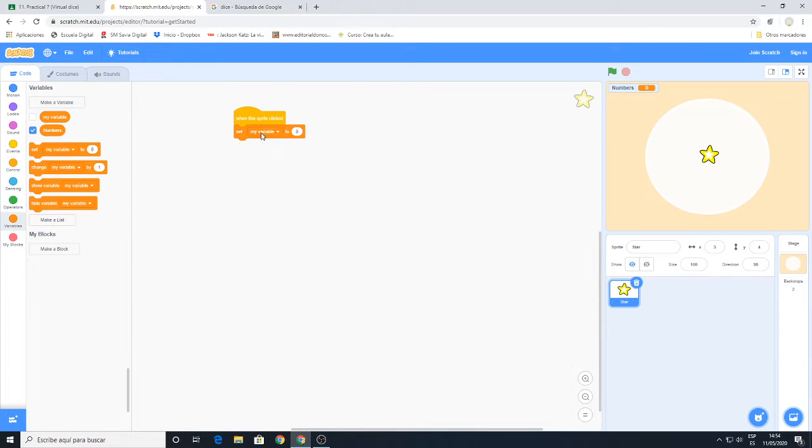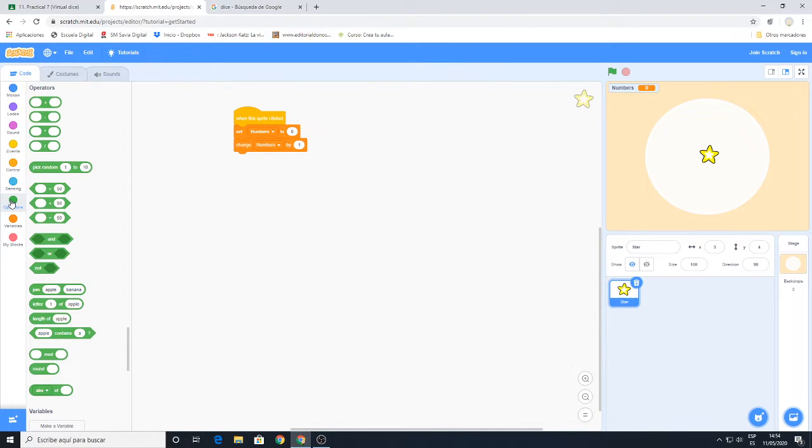Set your variable that is called numbers. Set numbers to 0. Next step, we have to change the value of our variable. So we change numbers, that is the name of our variable. How? Okay, not by 1. This adds 1 to our variable, but we want to choose a random number. So we go to operators, the green section here, and we are going to choose pick random. Okay?